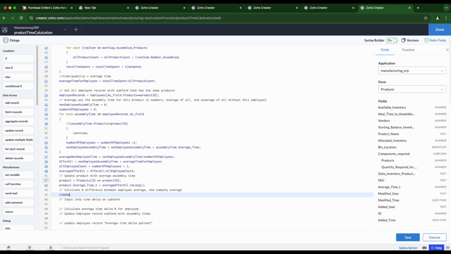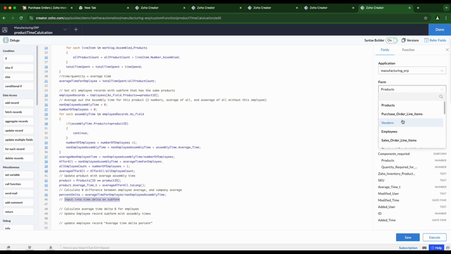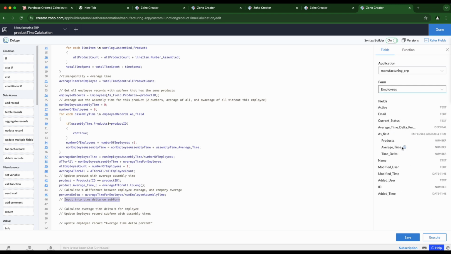And then finally, we're going to input this into the subform on the employee record. And so what that looks like is there's a product, there's an average time, and there's a time delta. So this is going to be in the time delta.